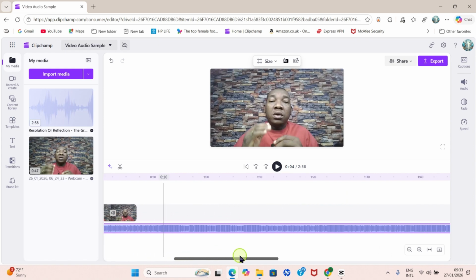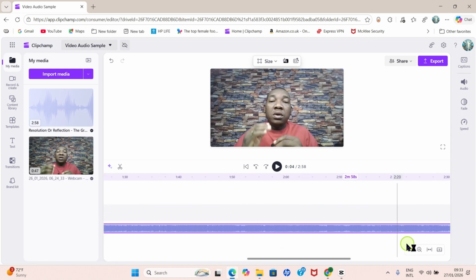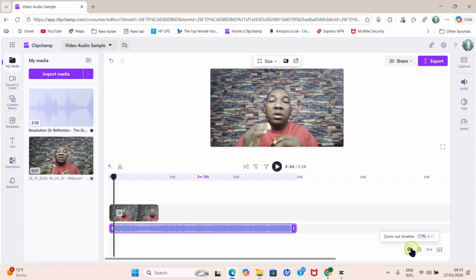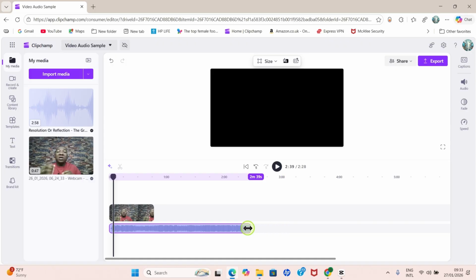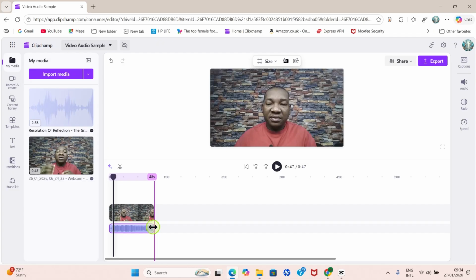So what you need to do is to take your cursor to where the video ends, or minimize, so that you will have a loop that covers everything. Then take your cursor here and then drag until everything is in the same line, and that is that.